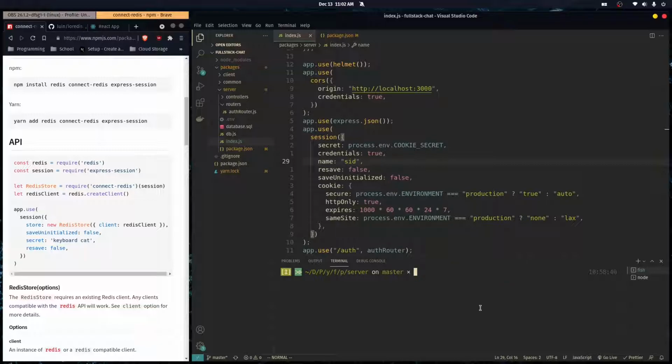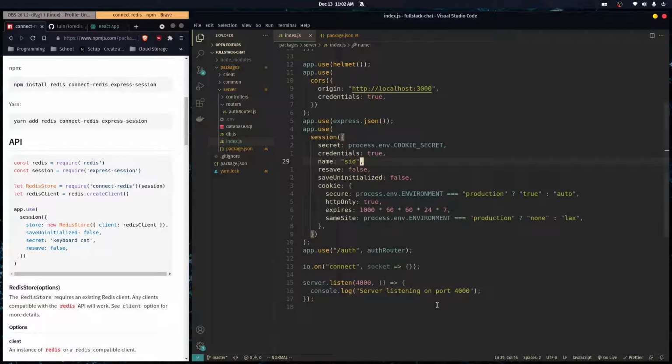And another thing you want to do is make sure you have Redis installed on your computer and that you can run this command, redis-cli. If you get this thing right here with no error, then you're all set and you can get started. So I'm just going to run our server.